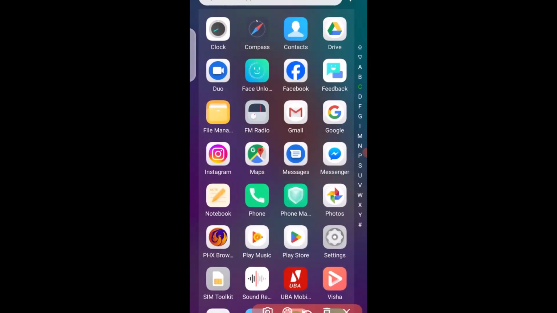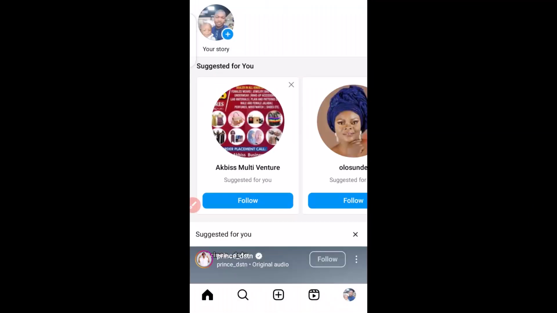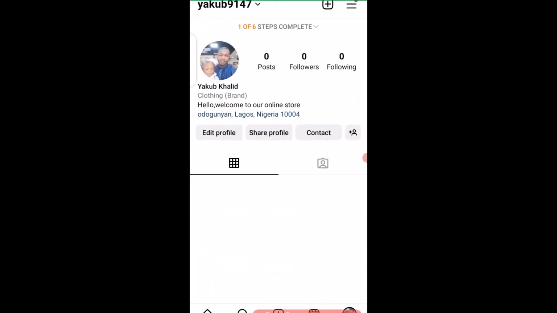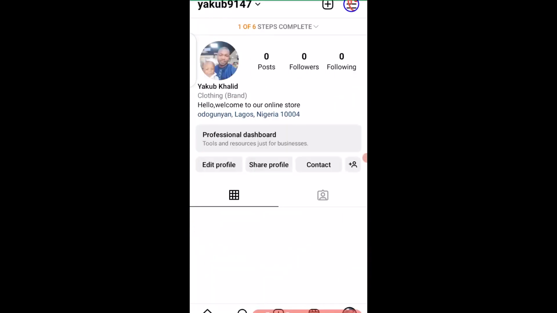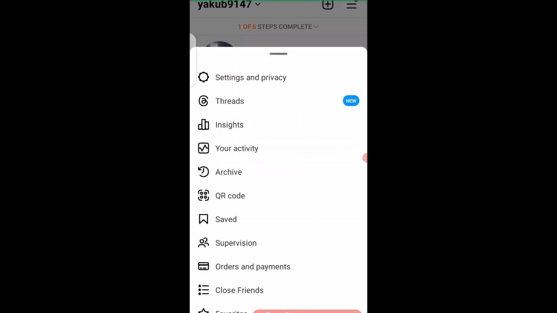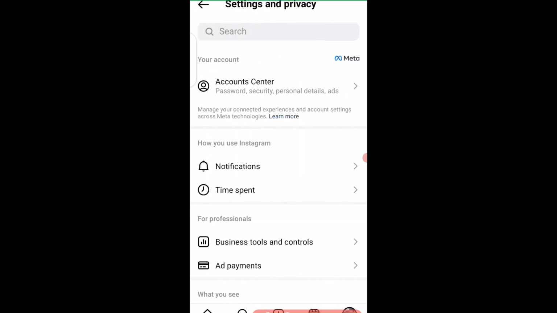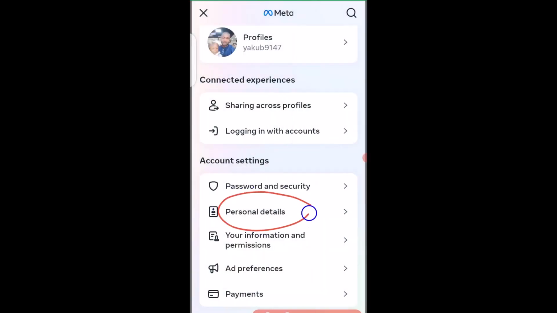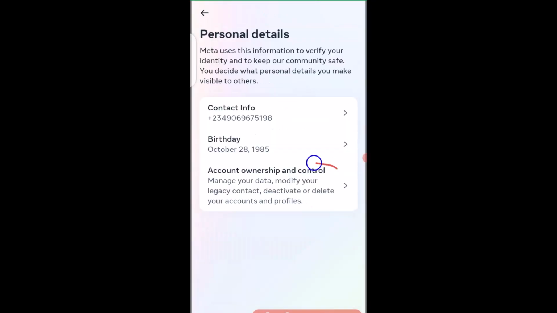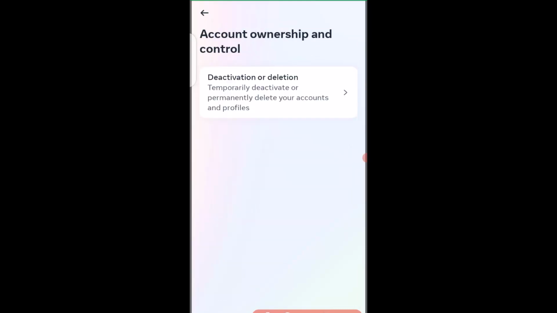The very first thing you want to do is to make sure you open up your Instagram account. Having opened it, next click on your profile right here. On getting to your profile, click on these three dots at the top, then click on settings and privacy, then account center, then personal details, then account ownership and control, then deletion or deactivation.